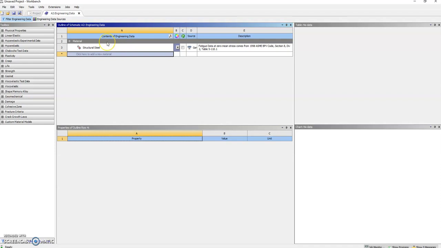And that gives us the schematic engineering data. And what does that show? So it shows that at the moment we have available structural steel, and that's what ANSYS does by default. Now we want to use a different material, let's say a copper. So how do we do that?